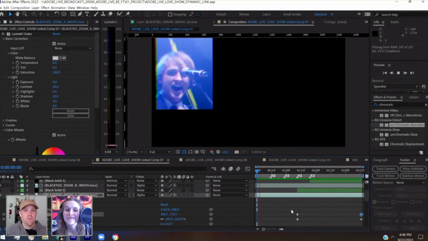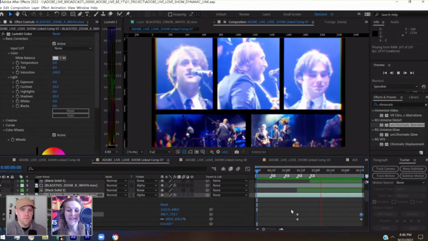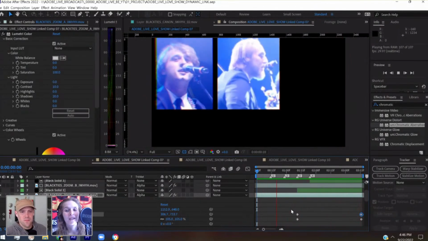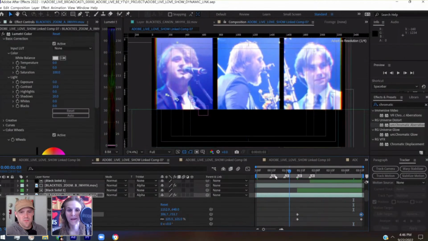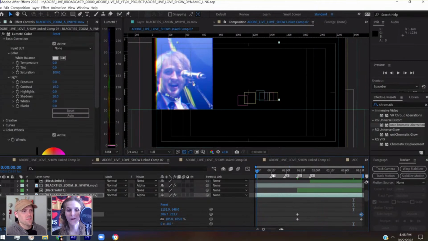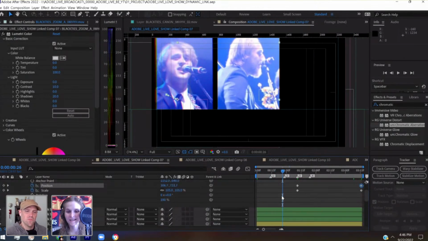So yeah, I think that this turned out really nicely. I'm looking at it too. There's one small position adjustment I want to make as far as the second panel is concerned.